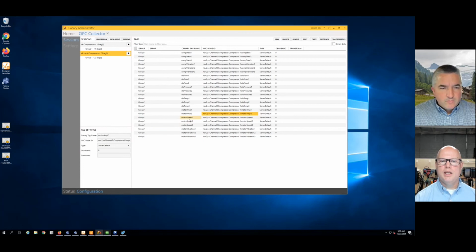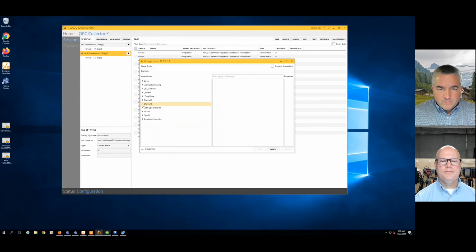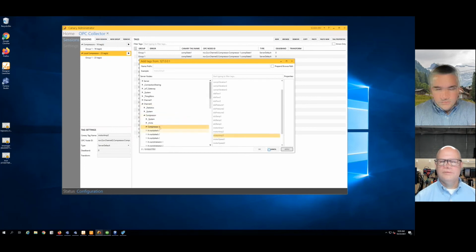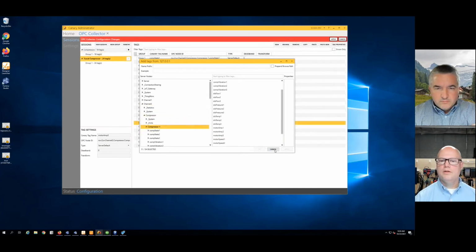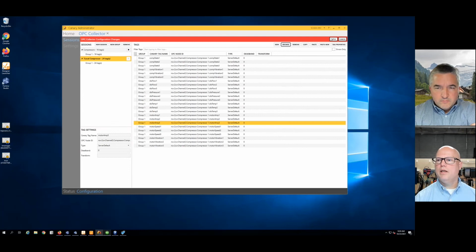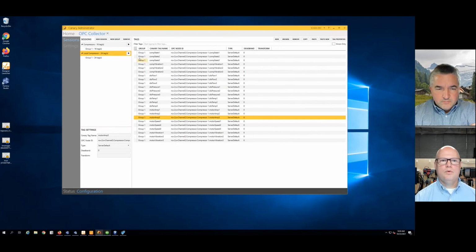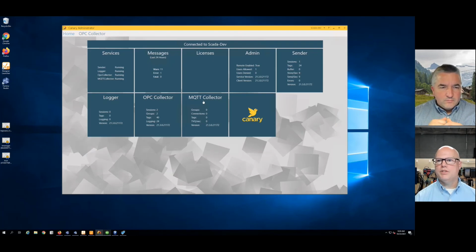So we still need a motor AMP2. So let's go ahead and add that in there as well. All right, so we should be good. Have motor AMP3, hit apply. So go ahead and start the service up again. So now you can see in our OPC collector, we now have 24 tags that are being published out. Our sender is now creating 24 tags.